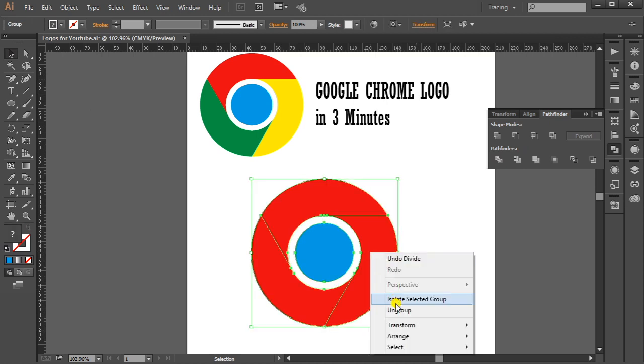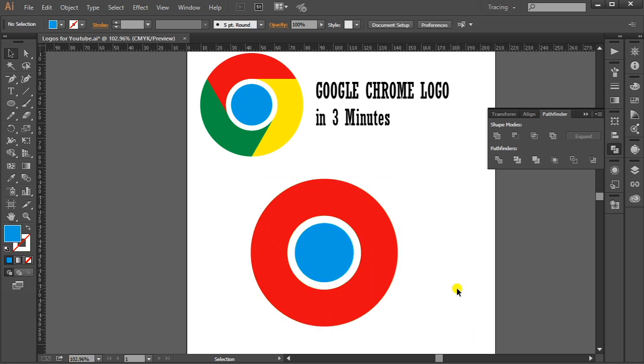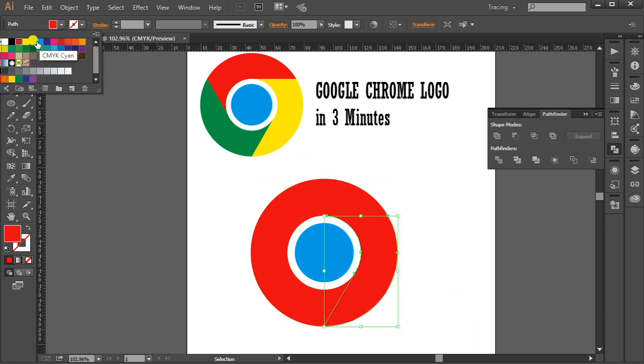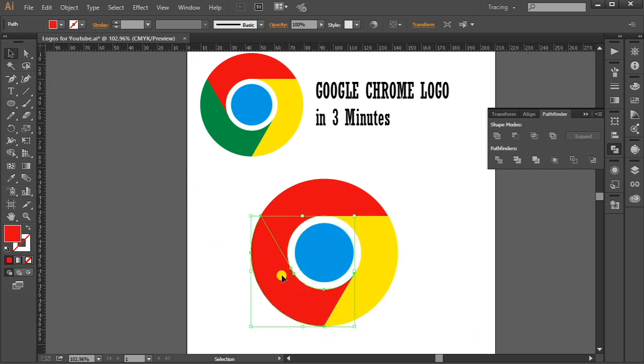Right click on the shape, ungroup it. Select this part, the right one, and from the color select yellow color, and from the right this one select green color. That is how your shape is made.